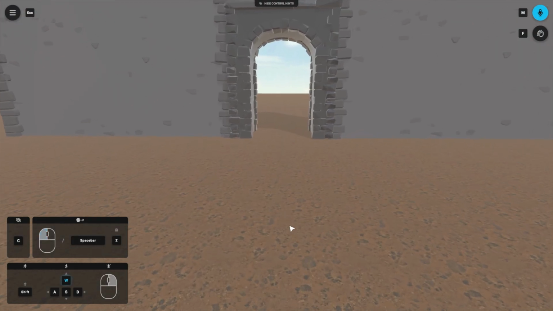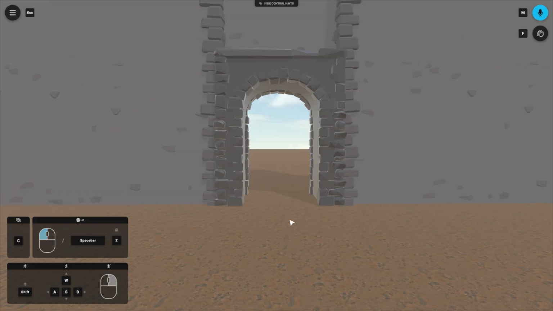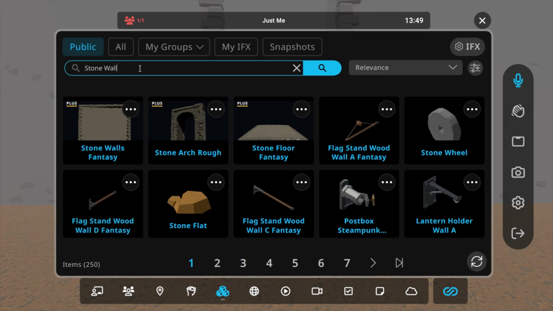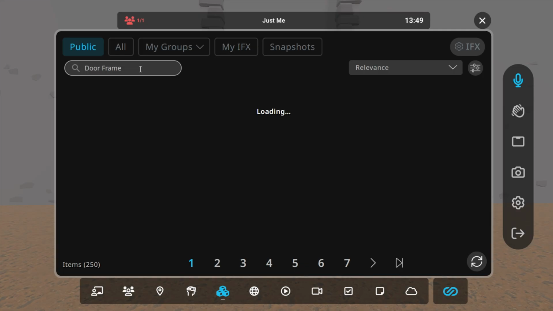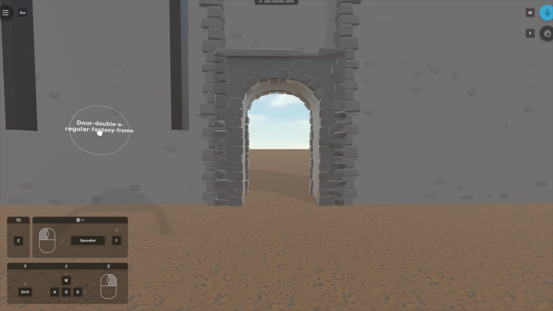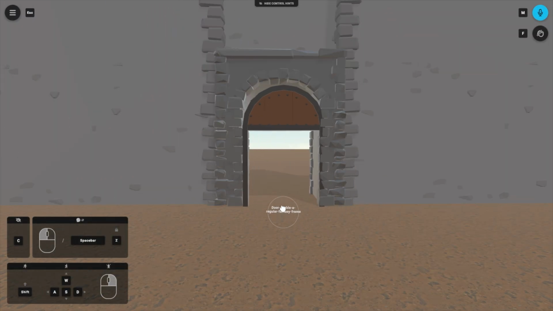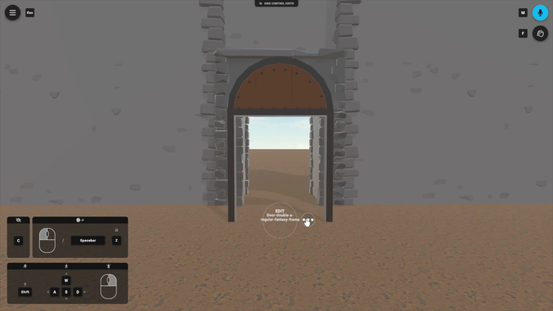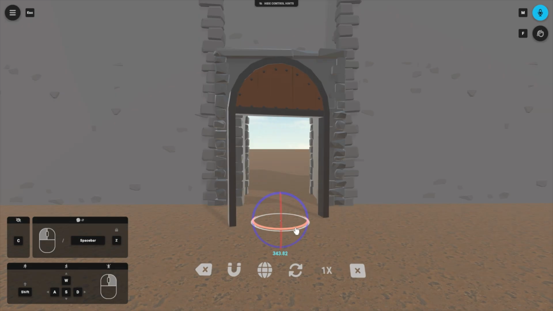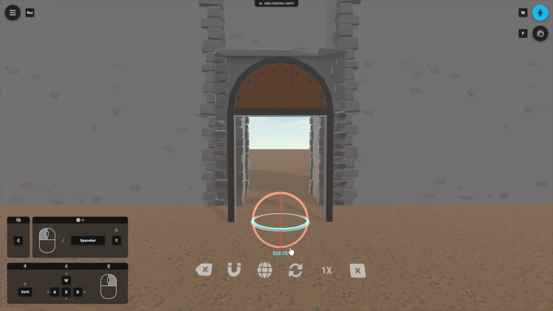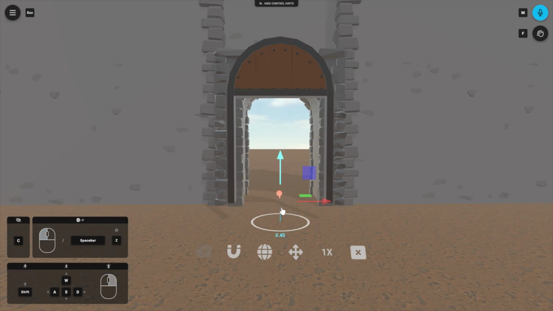Okay, so there's the entrance. Needs a doorway, I think. So let's look for a door frame. There we go. Nice. That looks good. Fits in well. Alright, so I'm going to do the same for this one actually. I'm going to go into the gizmo and make sure I zero out the rotations so that it lines up nicely. Lovely. And I will also move it up and pop it down.